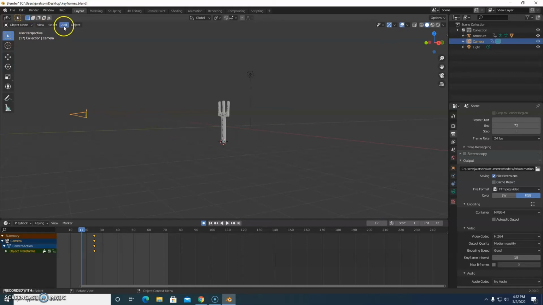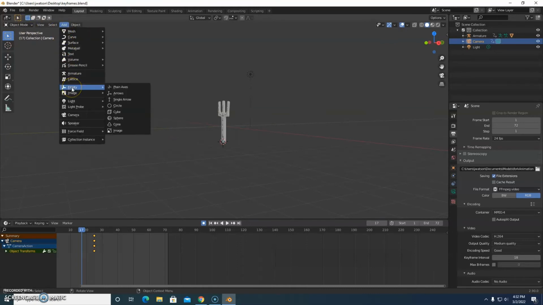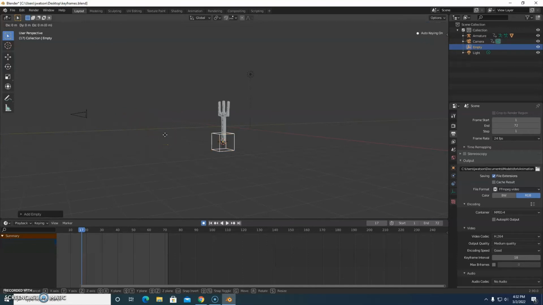In object mode, we're going to add an empty object, which is going to be a cube. It doesn't matter what it is. I usually choose cube. I'm going to grab it and just move it on the Z-axis so it's in the middle. It doesn't have to be, but anyway, that's fine. What I'm going to do now is connect the camera to the empty object. Okay, and I'll explain why I'm going to do that. I'm going to rotate the empty object, and as it's rotating, the camera will follow it.